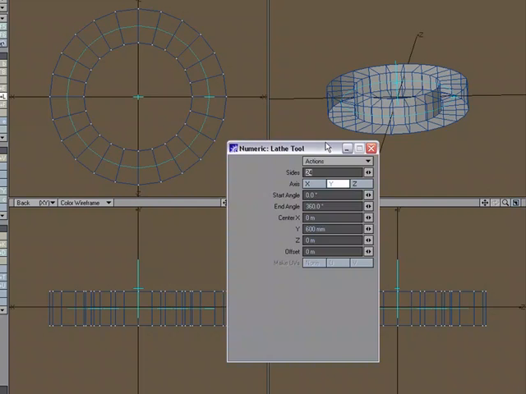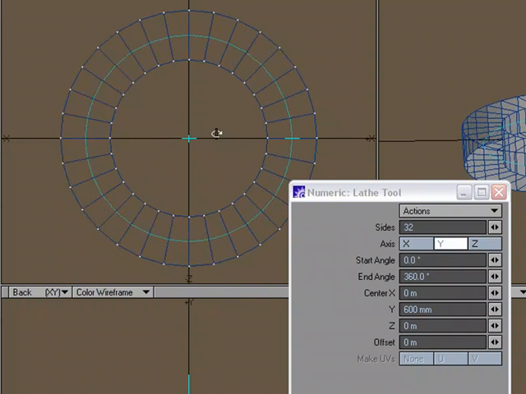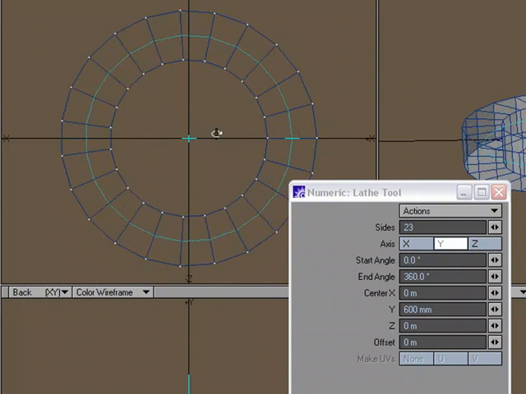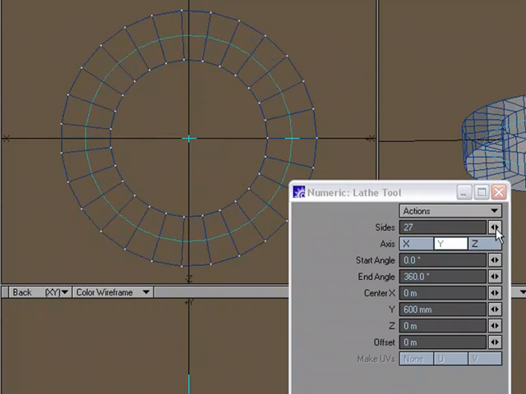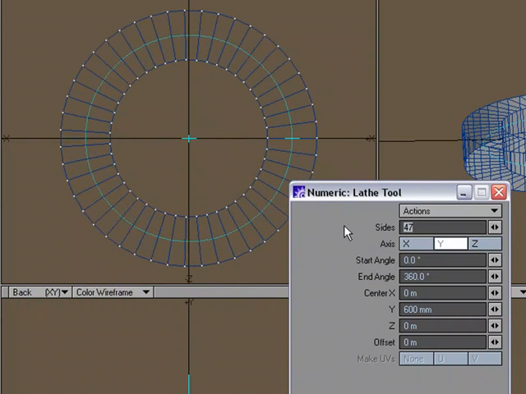So in for numeric, I can change the number of sides. Right now it's 24. If I'm over in this window, I can use the right and left arrow keys to adjust the number of sides, or I can just use this little mini slider, add some more sides, or I can just manually type it in here.